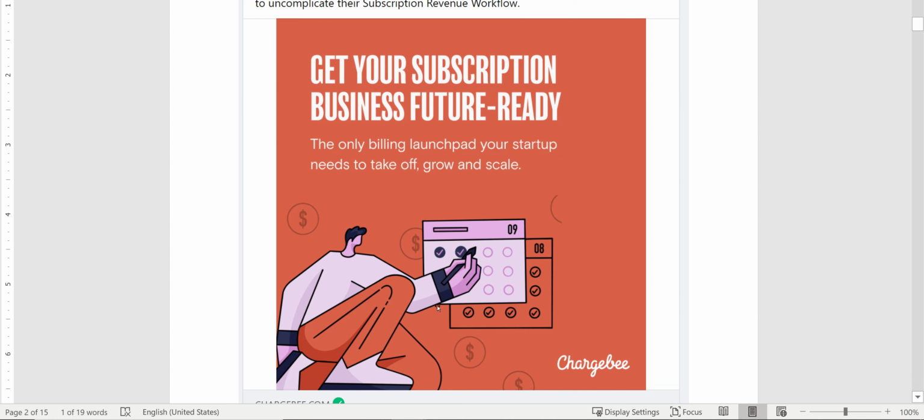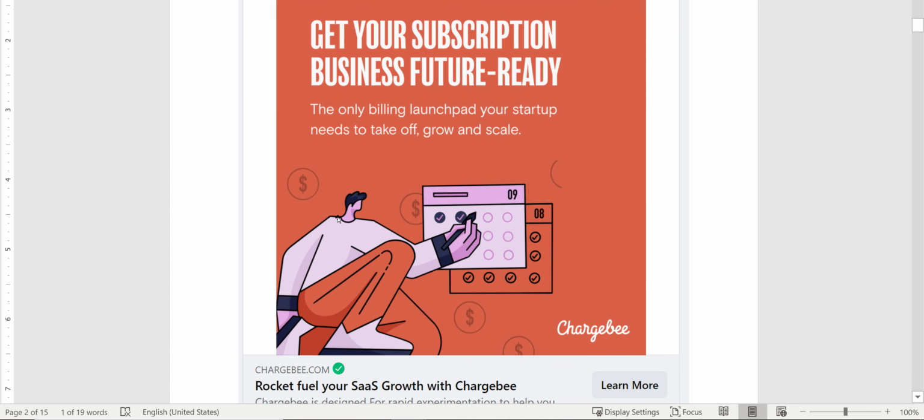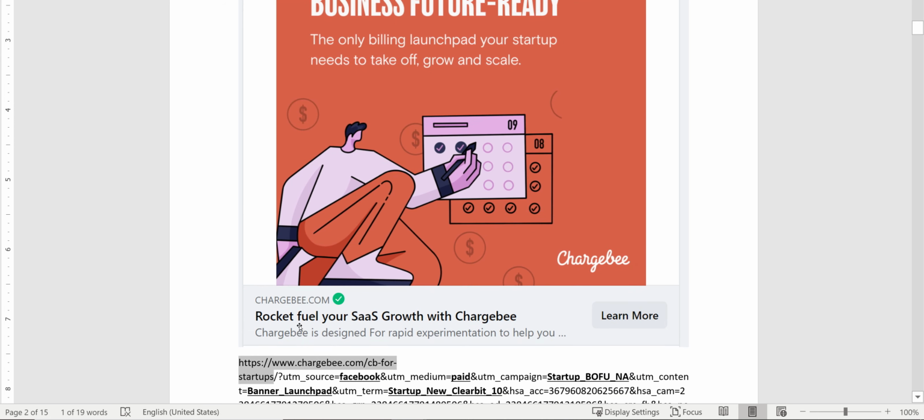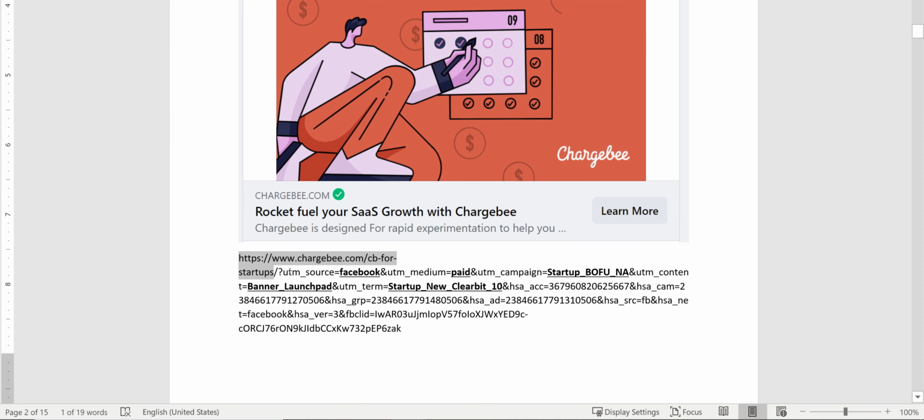I'm hoping it is an extension of their existing branding on the site, which is this abstract drawing of a person and so on. I've seen something similar with a transitional period of MailChimp, Intercom, and a few other channels. Over here, rocket fuel your SaaS growth with Chargebee. And I'm going to just look real quick at the link, including the attribution.